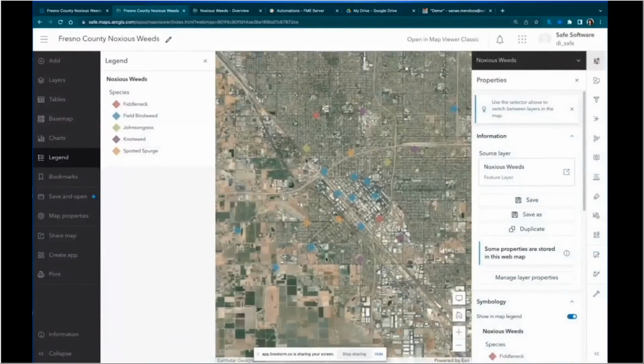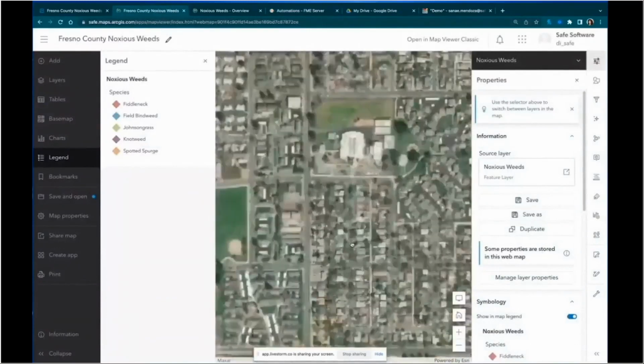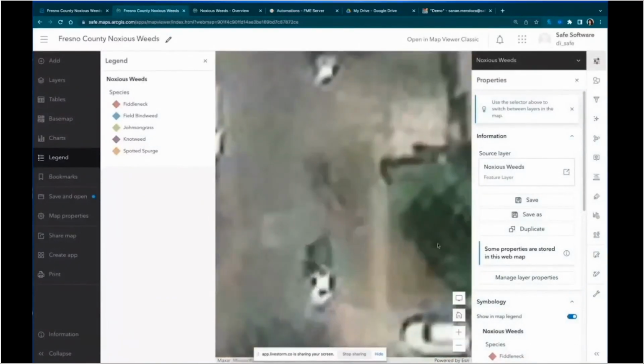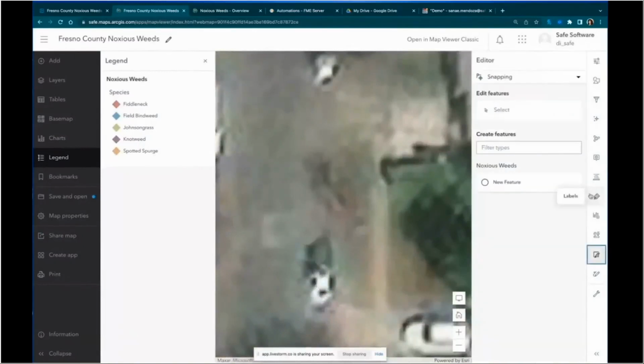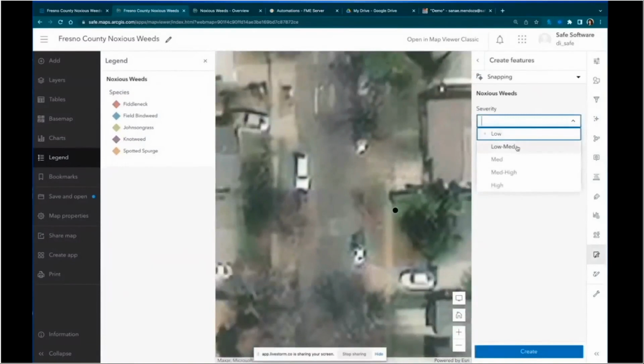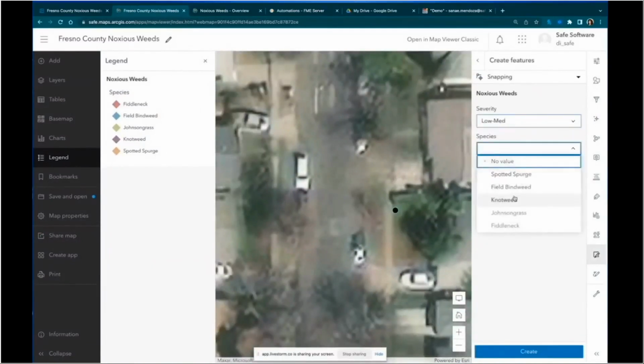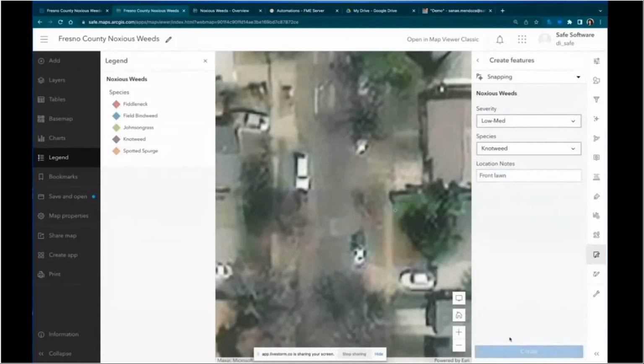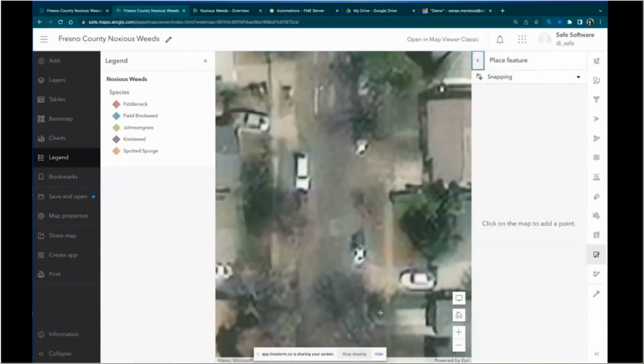And let's pretend that we are collecting a point from Field Maps on our mobile device. So I'll just zoom right in and drop a new feature. Just add some values here. Let's say there's some weeds on the front lawn. And once I create that point, it may take a few moments for it to reach our automation.